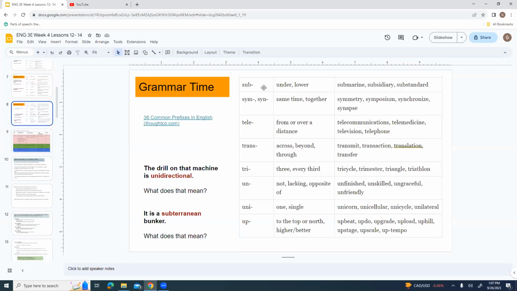All right, last page of this. Sub is under or lower, like submarine, subsidiary, substandard. Sym or syn both mean at the same time or together, like symmetry, symposium, synchronize, synapse. Tele means from a long distance, so telecommunications, telemedicine, television, telephone.